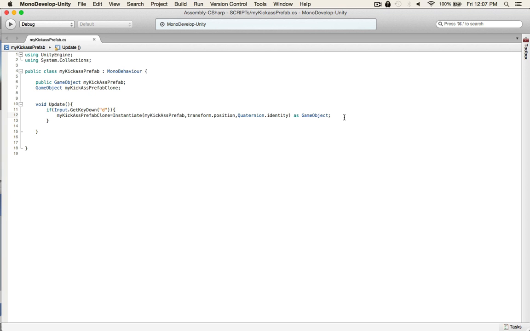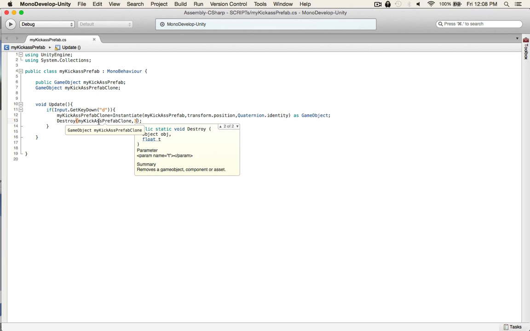So we want to destroy it. So use destroy. And what are we going to destroy? Well, we want to destroy what we instantiated, which is my kickass prefab. But when? How long? 3 seconds. You can see it's the object. Object is what we're going to destroy, which is my kickass prefab clone. And float, the time, 3 seconds. So if we push D, we'll instantiate a ball, and then we'll destroy it after 3 seconds.